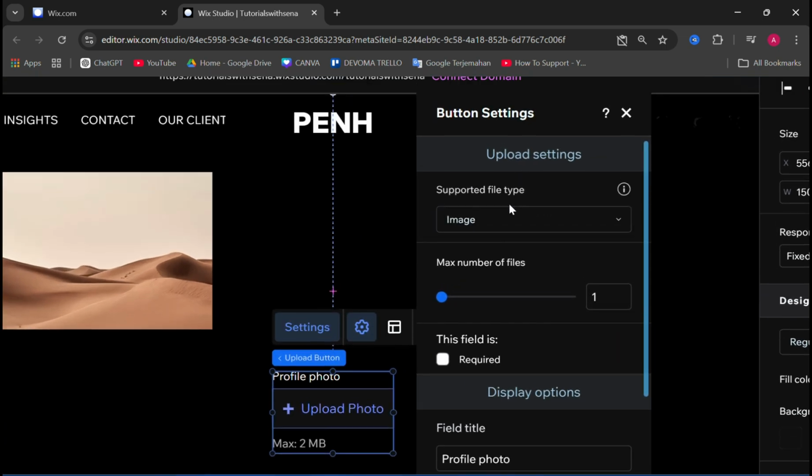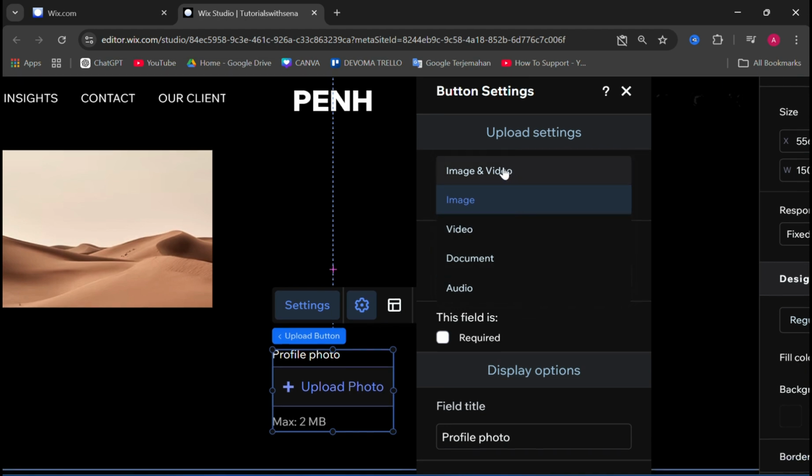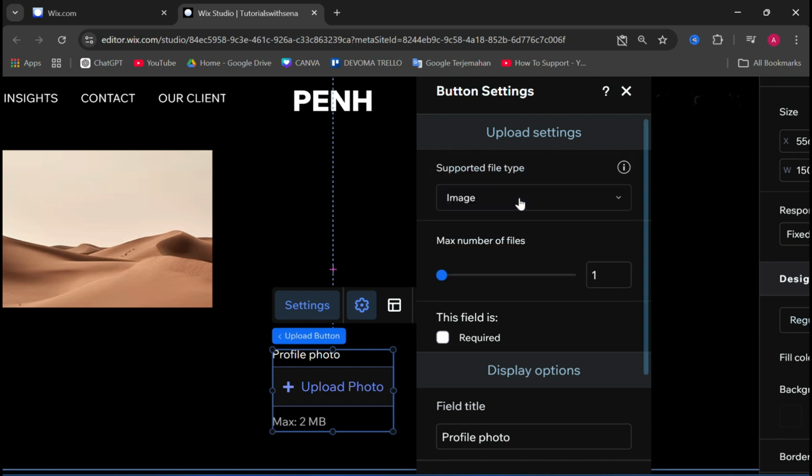So basically you can choose the type. So maybe you want image and video or document or audio. But in this video we're gonna choose image because we're gonna choose upload button for image or photo. And then for the max number you can choose whatever you want. So I'm gonna choose maybe one because this is for photo.